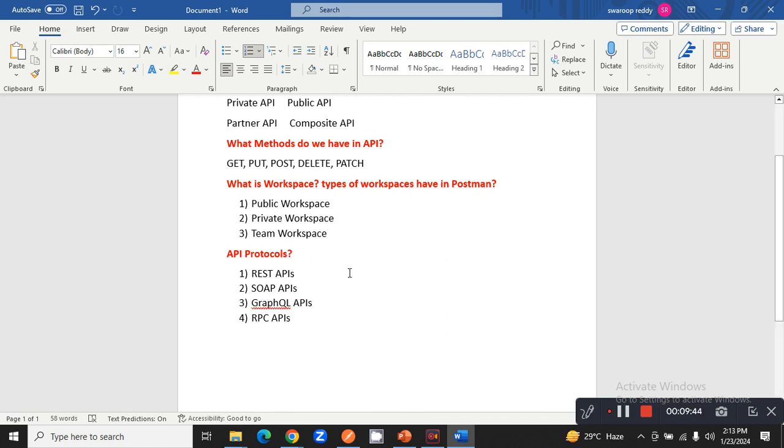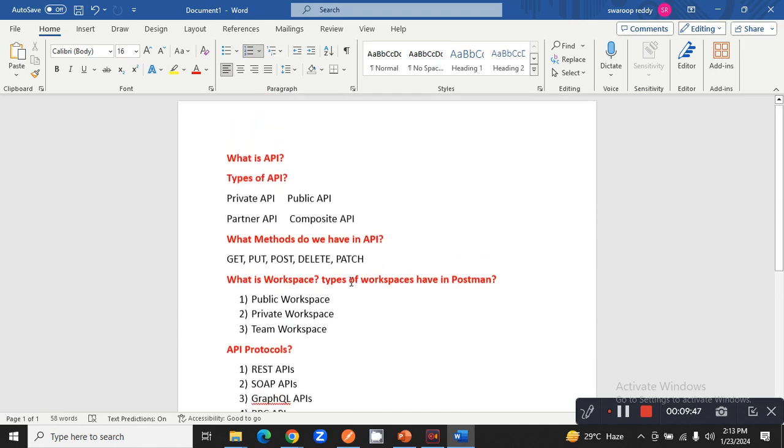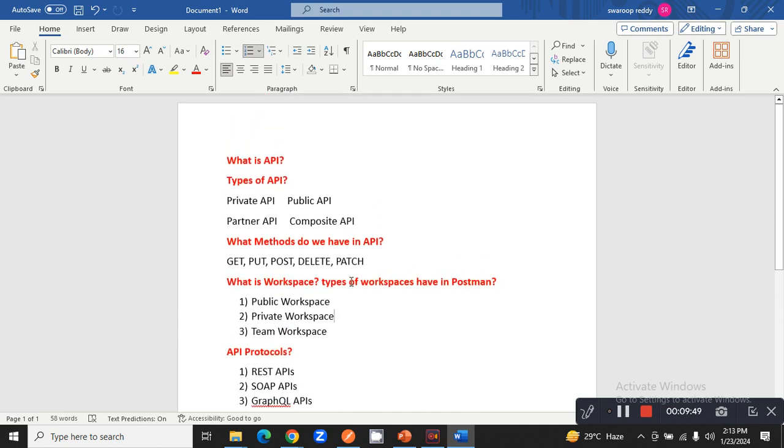Okay, in the next section we'll see practically how we are going to create the API request, how we send our API request to the server, and then how we get the response from the server, with the different status codes. So we'll see that in the next session.